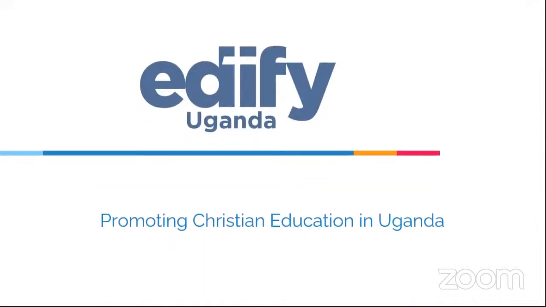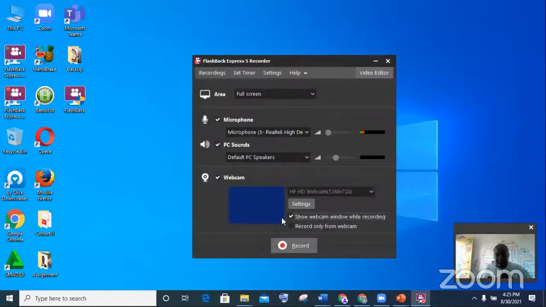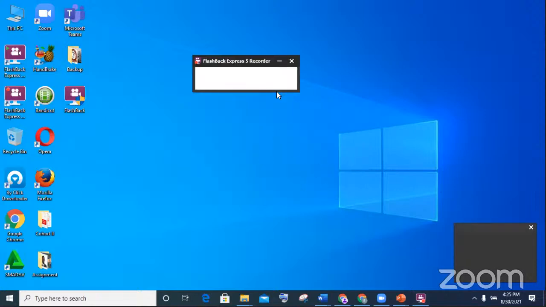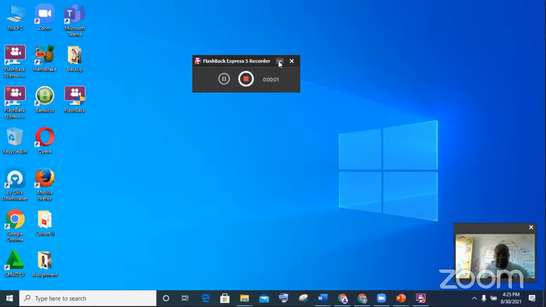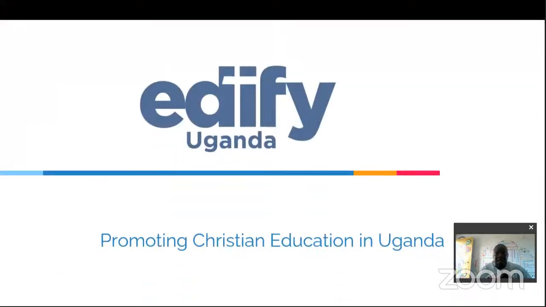Now I have a presentation here. And then let me display. So that is my screen. So I'm going to ask Flashback to record this. So at the bottom of the Flashback Express screen is a record button. So I will click to record, and then it will tell you Shift Control plus S starts or stops the recording, and then there is a countdown timer. So it counts from 3 downwards, and by then you must be ready. So I'll bring my presentation and start.